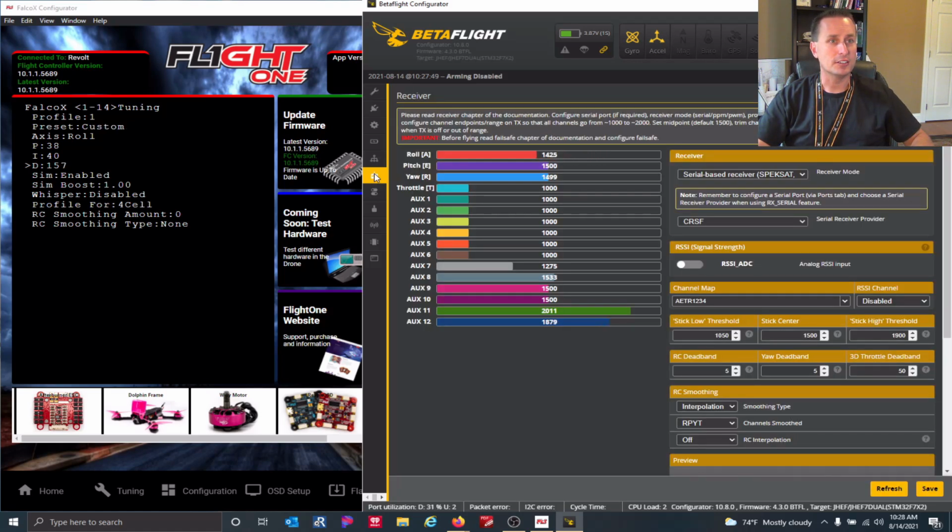So as you can see here, as I move my sticks, you can see the response. Let's go pitch. As you can see, as I stick down on pitch, you can see the Betaflight registers the pitch moving, and then also FalcoX is doing the same thing. So what I want to do here is set the default and then take a look at roll, pitch, and yaw.